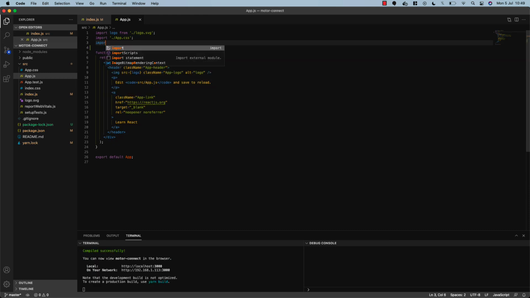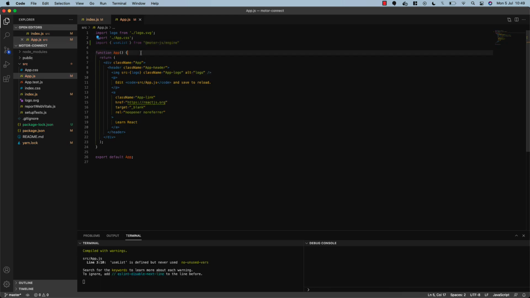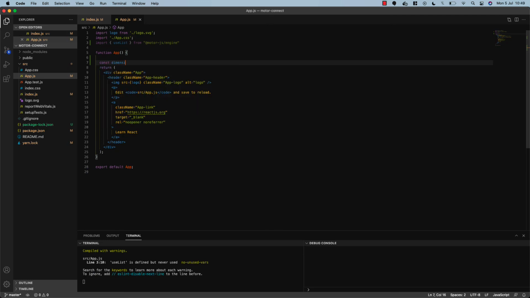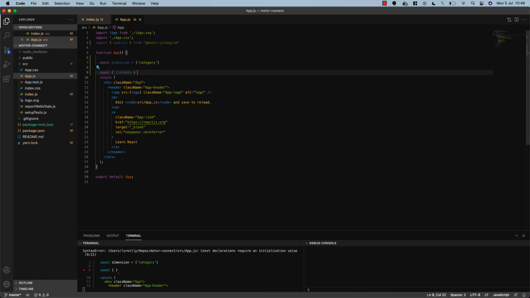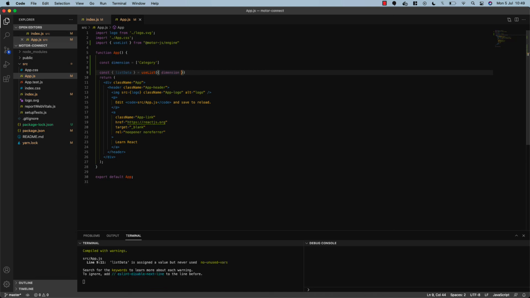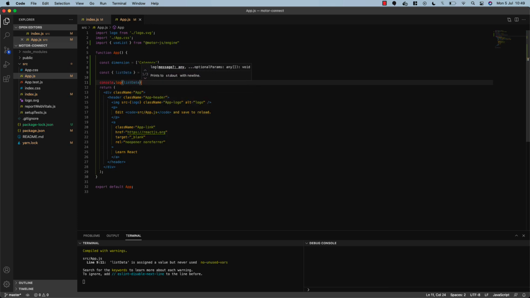And I'm going to do this using our useList hook. So let's import useList from Motor.js engine. And I'm going to set a dimension variable to a dimension available in our Qlik application. And we have a dimension in there called category that I'm going to use. And then I'm going to use our hook. So we want to return list data from the hook, and we want to pass into the hook this dimension. And I can just console log list data.